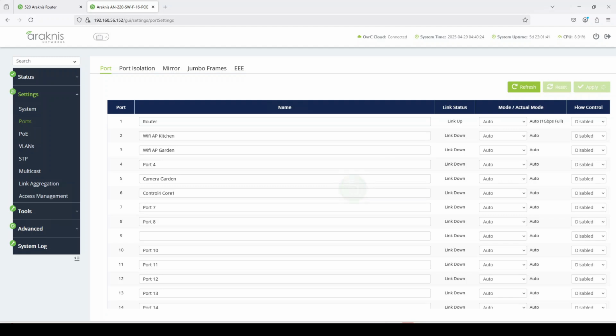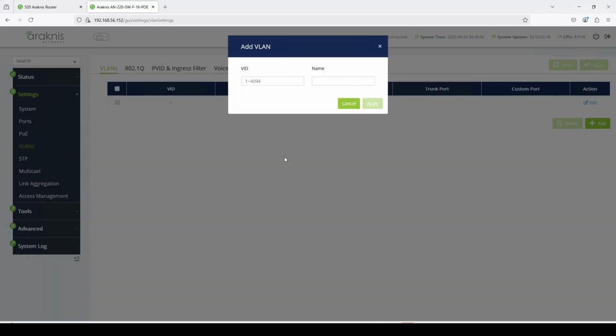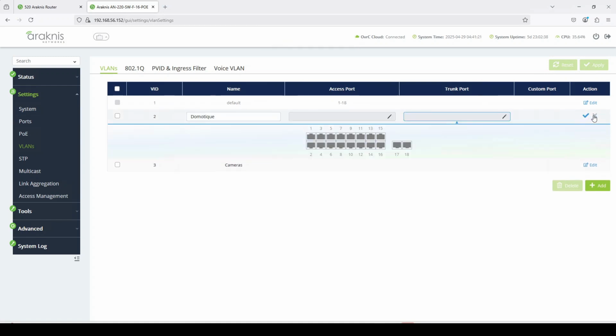Now click on Settings of LANs. Click on Add. You will need to enter the VLAN ID and name. Use the same information as in the router. Repeat this for each VLAN you have. Once finished, for each VLAN, click Edit on the right-hand side.